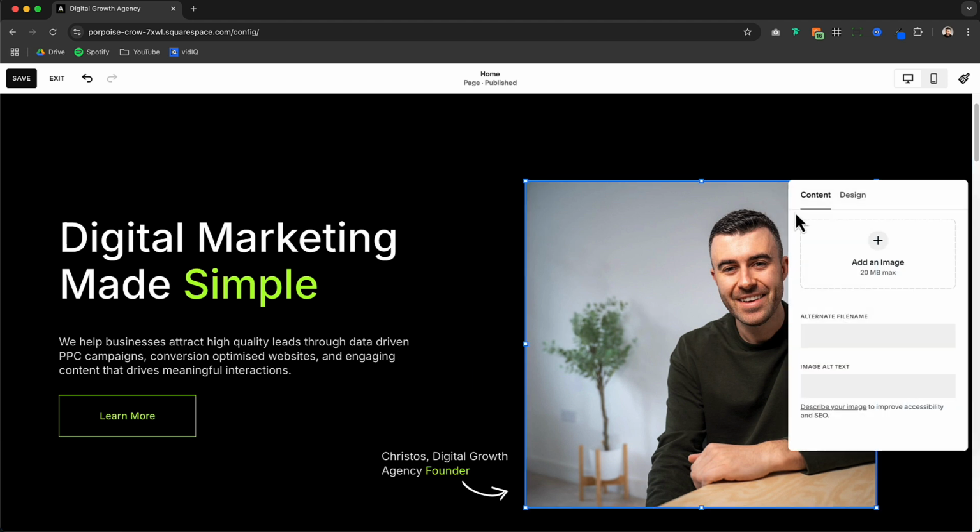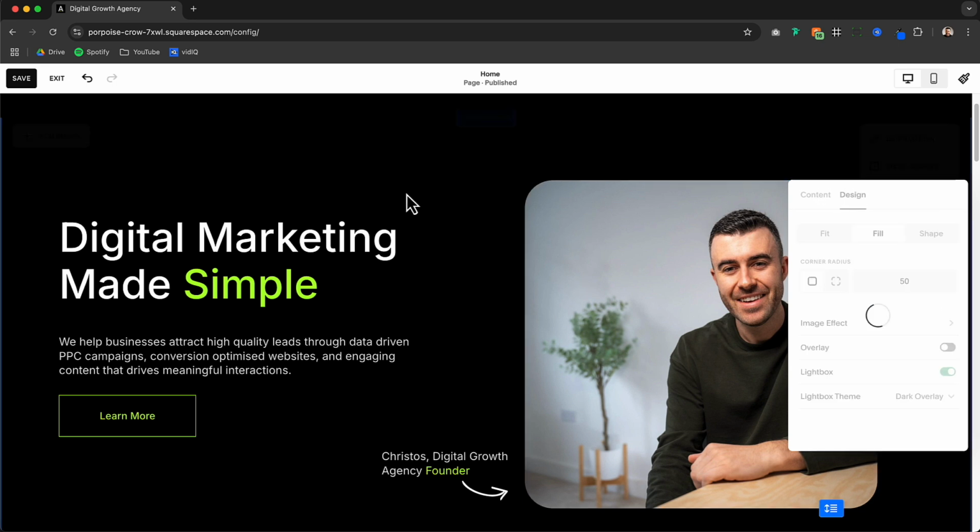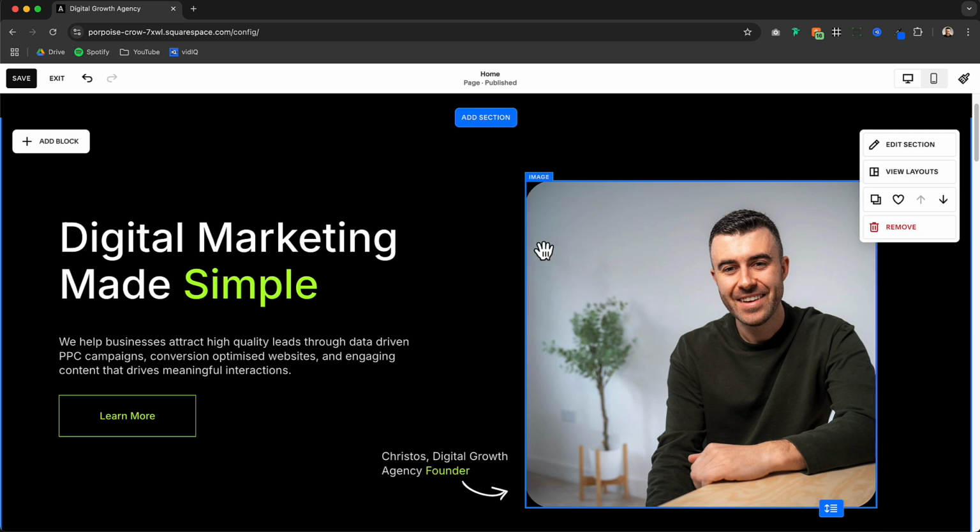But let's go and we want to create a bigger corner radius for the entire image. Let's go and add something like 50. And as you can see, it's created a much stronger curve there.